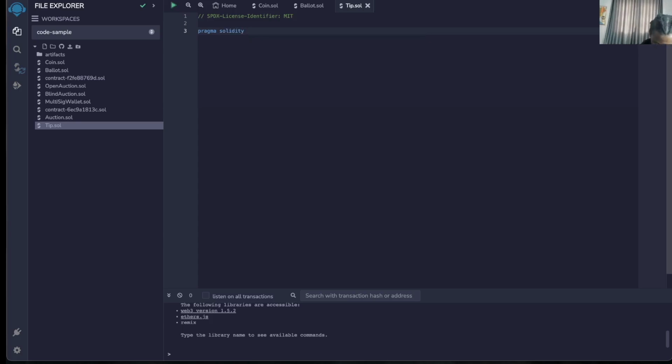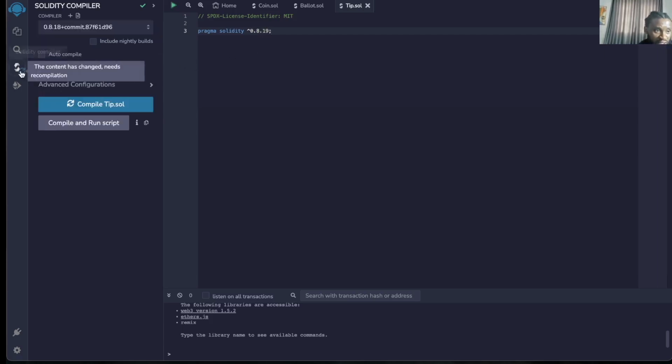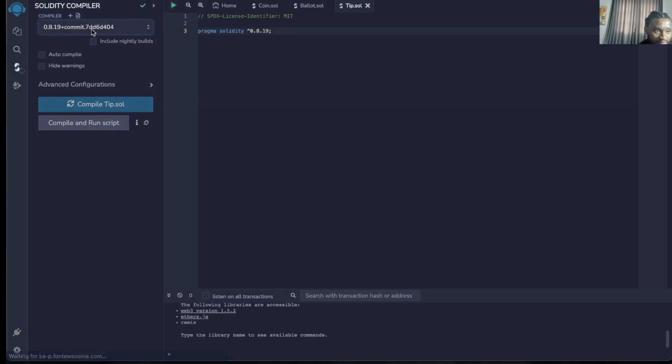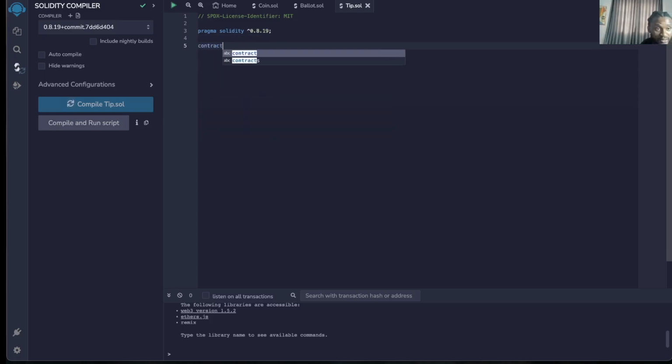So we have just written our pragma statement, and we're going to be using Solidity version 0.8.19, which is the latest stable version, I think. Let's check that our compiler is set to version 0.8.19. Oh, okay, there's version 0.8.20 now. So you can quickly compile this, and you would see that it's taking a while, but it's definitely going to compile. So we're just going to keep writing the rest of our contract. We're going to be calling this Tip, and then open up our contract.